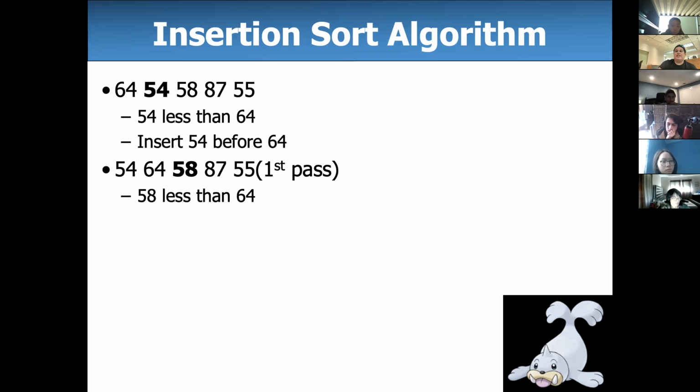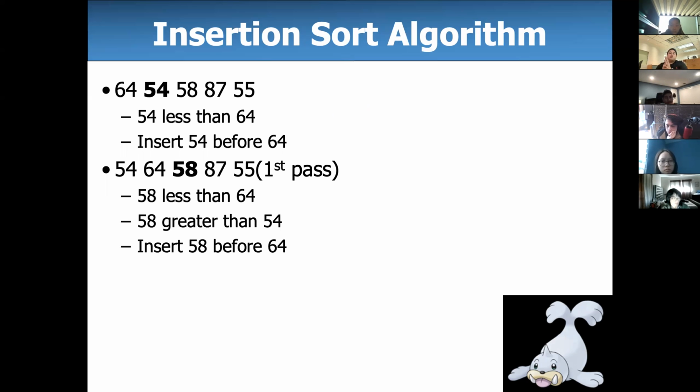Okay, 58 is less than 64. But 58 is greater than 54. So I'm doing a comparison. Okay, insert 58 before 64. So I'm making sure that it's less than the number before me, but greater than the number before me as well. Okay, so then 87.